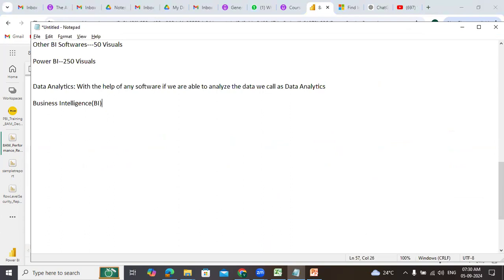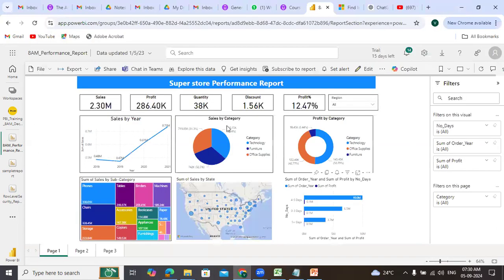BI is a process where we convert business data into actionable information. By creating this type of visuals, the business can take decisions.